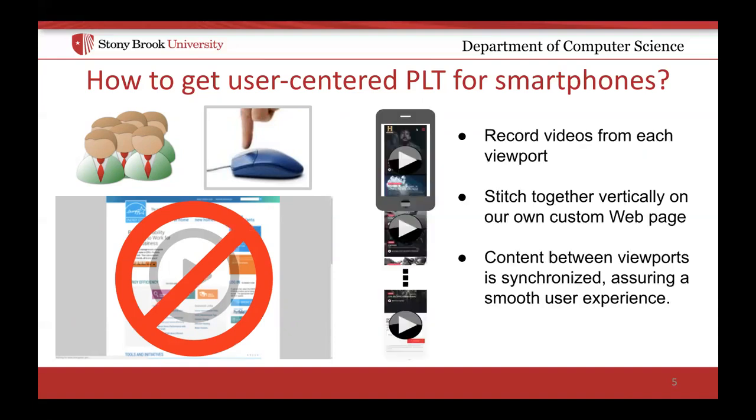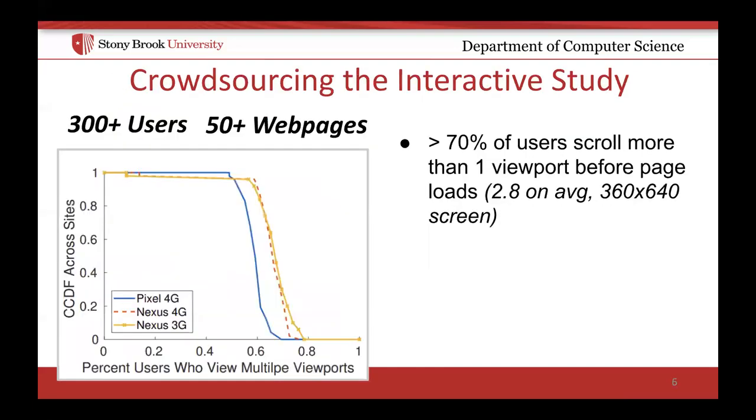With this in mind, we designed our own user study platform that shows users fully interactive videos of the page load process. To create this, we record the page load from the perspective of each viewport. We then stitch these videos together vertically on a web page under our control and direct crowdsource users to our web page. Our study replicates the original interactive page load while allowing for more standardized measurements.